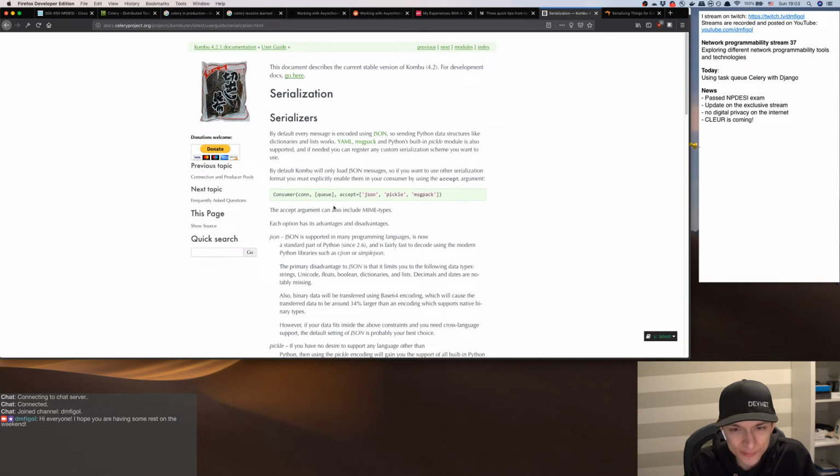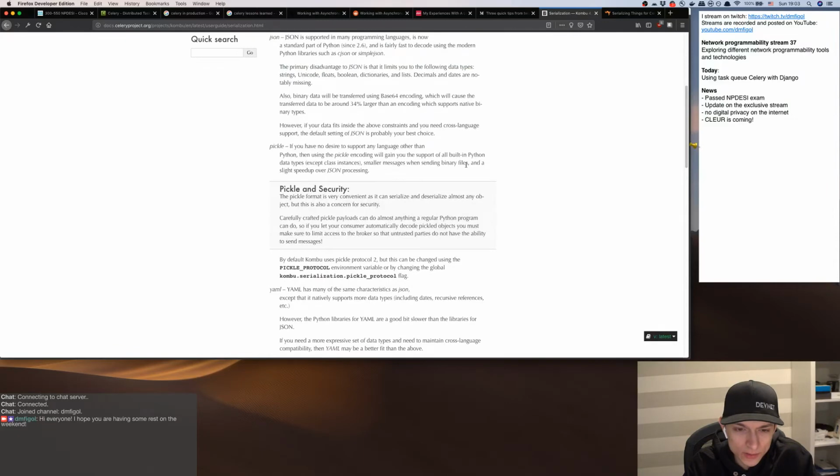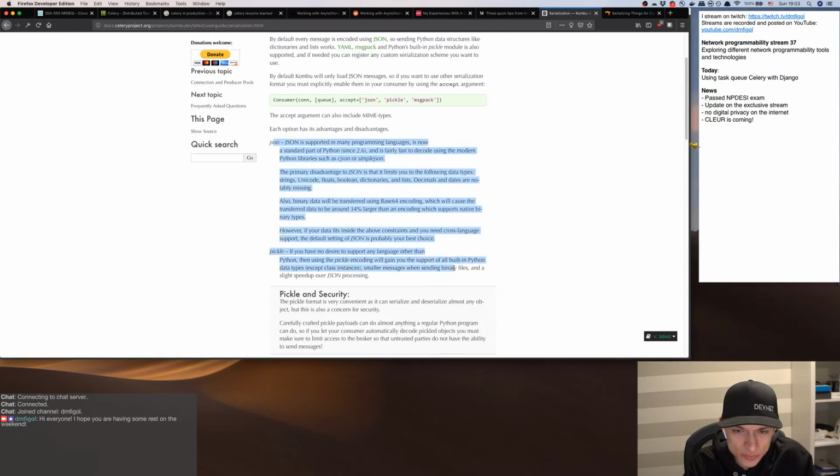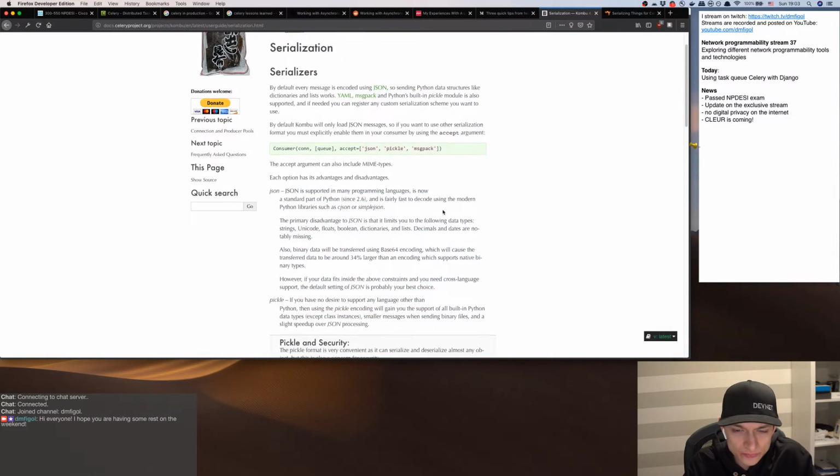I stumbled upon this also when I wanted to store an additional argument. I had problems with that in Celery until I understood the architecture more. So yeah, we are going to use JSON probably for our stuff.